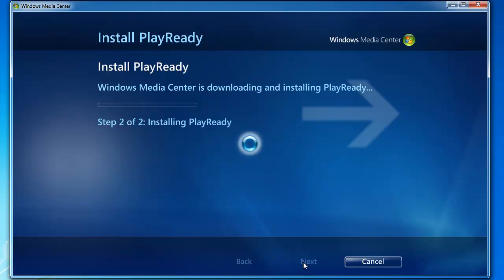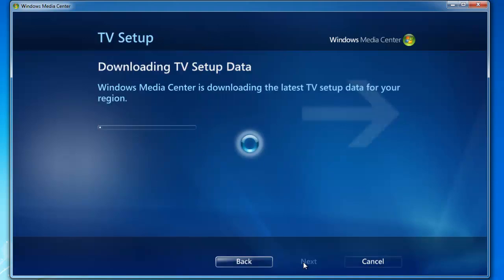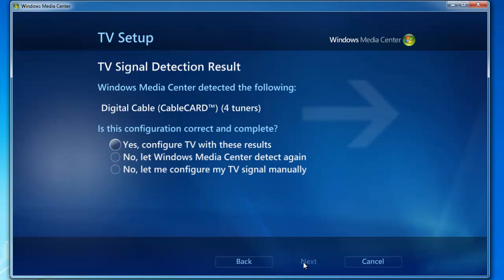If for any reason you have trouble with the installation or update of Play Ready, please submit a help ticket and one of our support engineers will help you troubleshoot the problem. As you can see, this is generally a fairly quick process. Now it's going to download the TV setup data. Once this process is complete, it's going to scan for TV tuners and a TV signal. And success, it found all 4 digital cable card tuners.